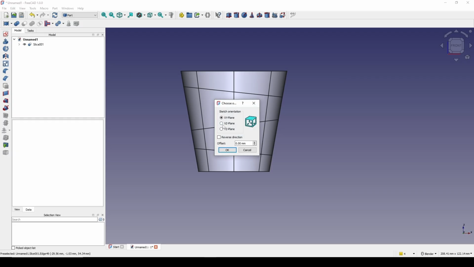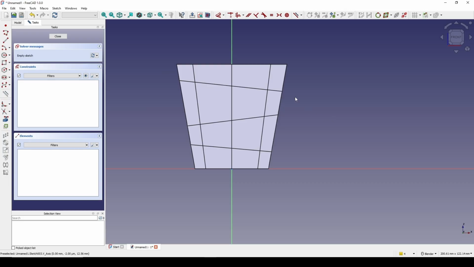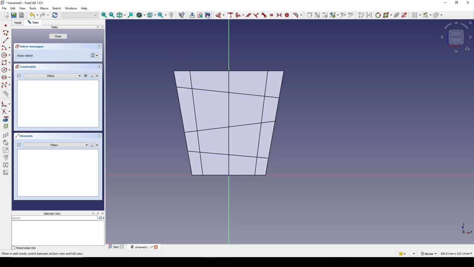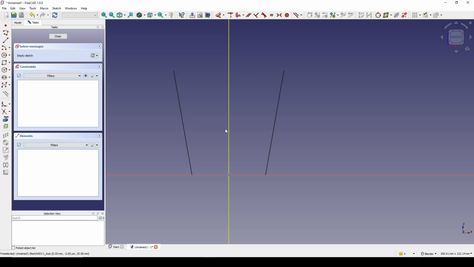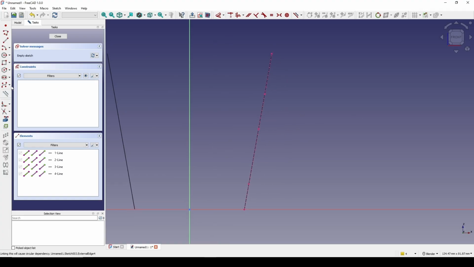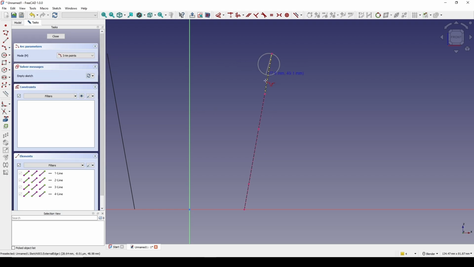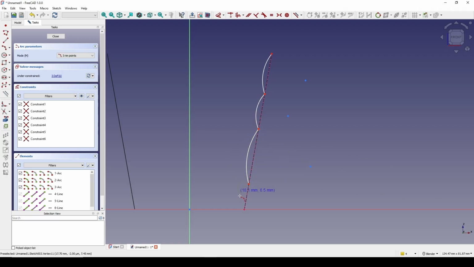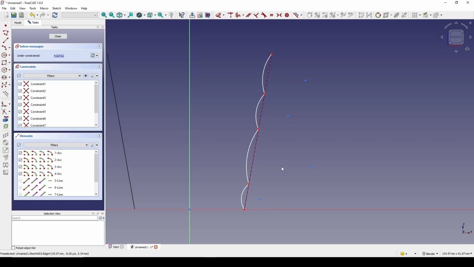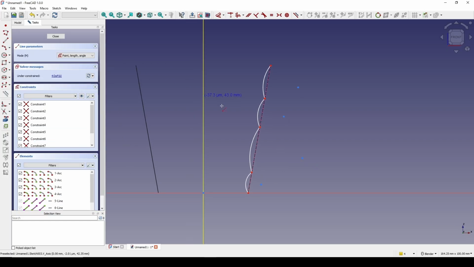I create a sketch in the front. So this is the first profile. I build the section. I create the external geometry and reference these 4 lines. I create arcs, 3 point arcs, and just simply draw arcs in between. Okay, I have 4 arcs.